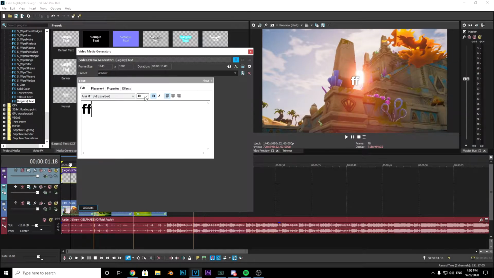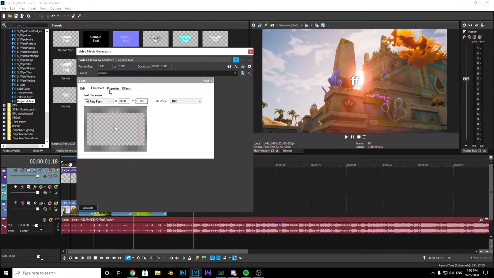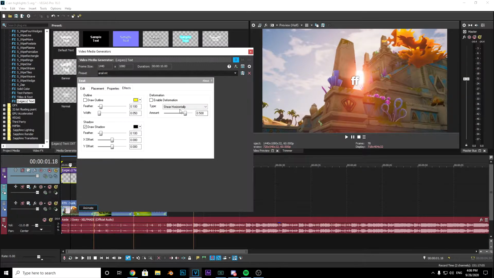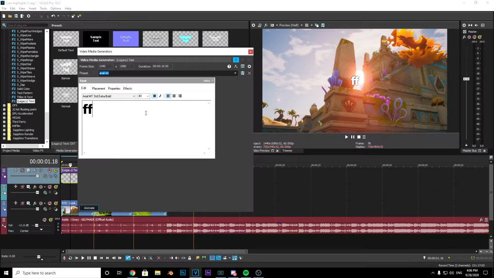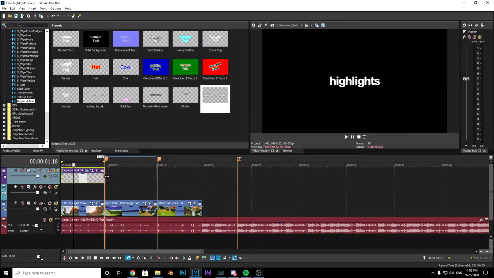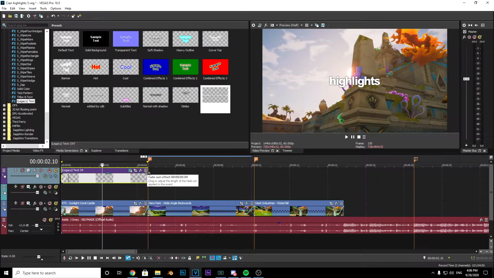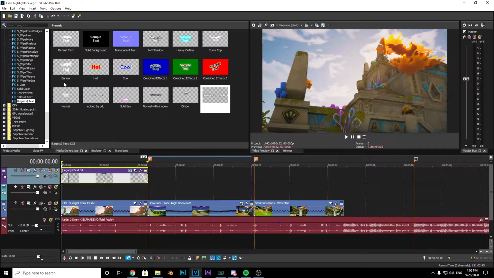So I've got 40, the font, you have to have this font, placement there, properties, and effects, and then you obviously want to put highlight, and then you just want to shorten this to just this part, and you also want to drag these two in, like so it kind of fades. But that's not all we're going to do.